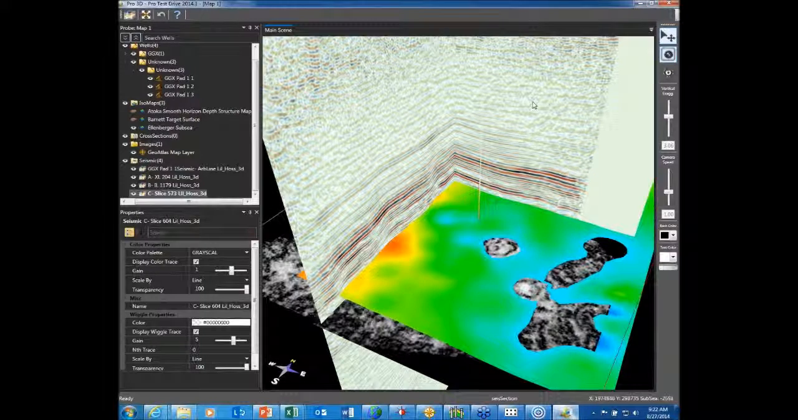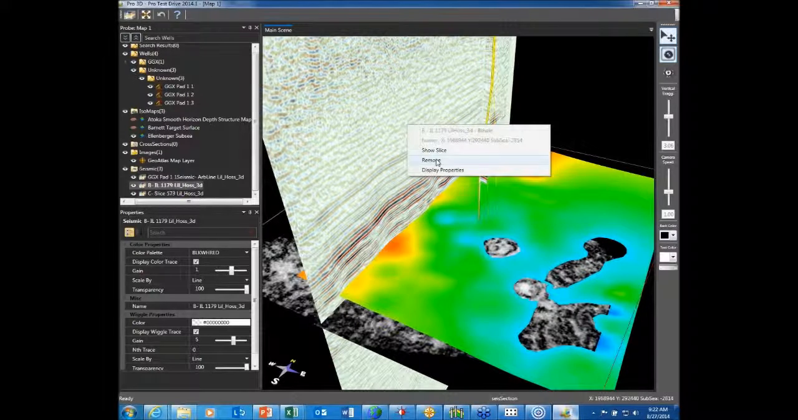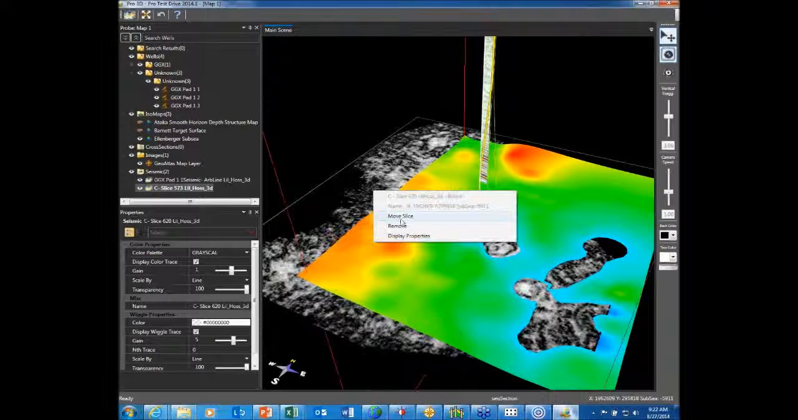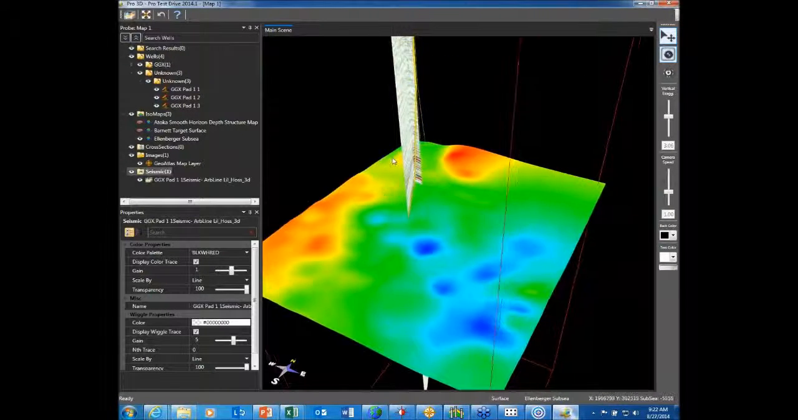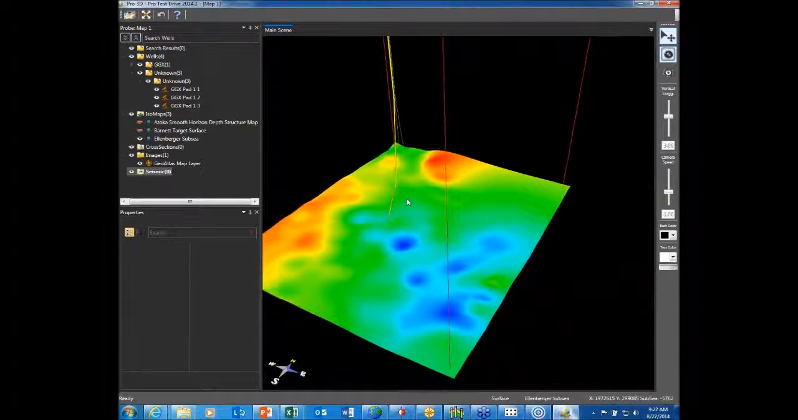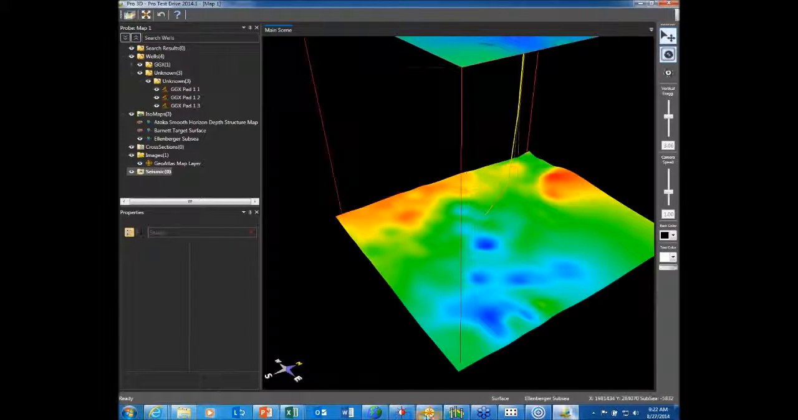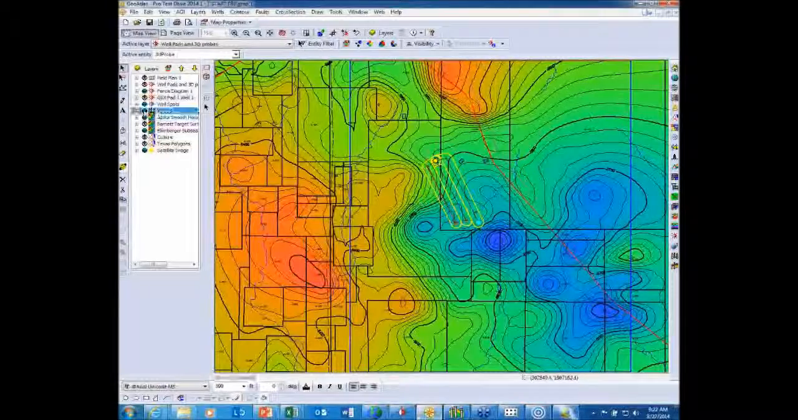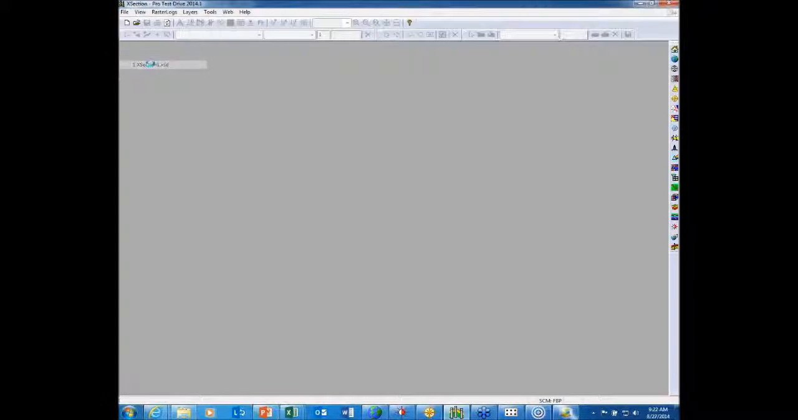Now I'm going to remove these depth converted sections by simply clicking on them, removing each one. And then the one wrapped around our borehole. And then return to my map. And I've got a cross section that I built. This is the line of section on here, and this is the cross section.